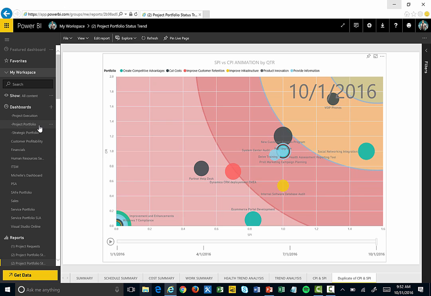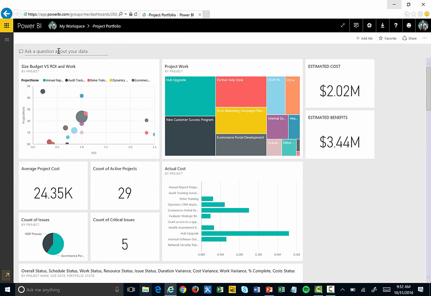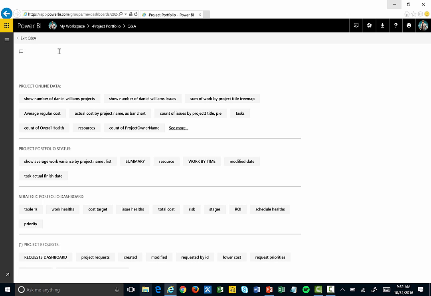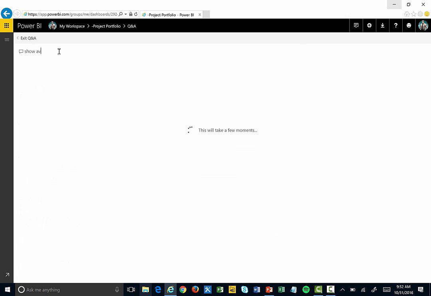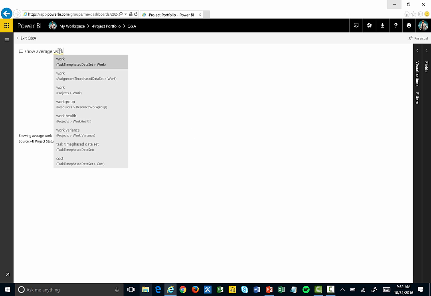So if I come in, I'm now going to go to my project portfolio dashboard, and there's a feature called natural language query, which actually allows you to type a question and it'll build a report based off of your question. So for example, let's say I want to show average work variance, let's say. And notice as I'm doing this, it's kind of suggesting things to me, so it helps me type this, kind of like doing a Google or a Bing search, an internet search. So I want to show average work variance by project.